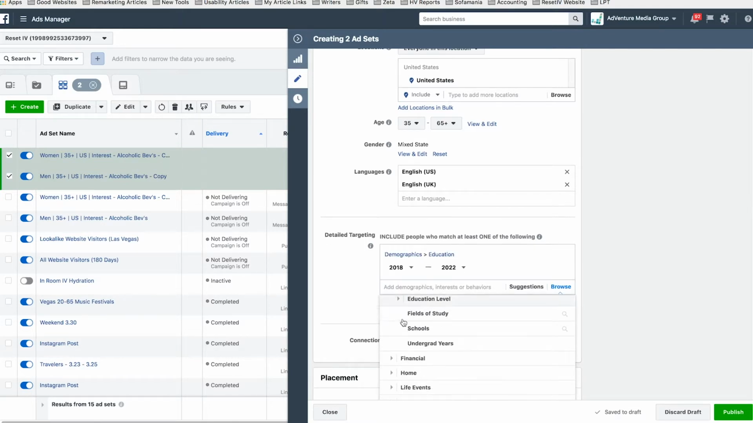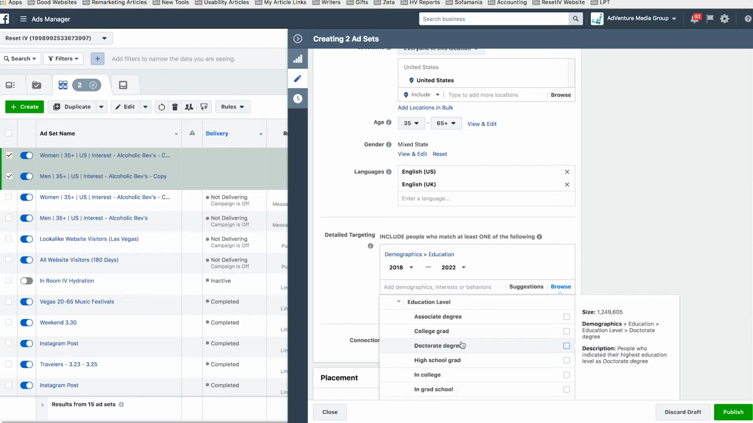No, I don't like this. Schools, I don't want to have to pick specific schools. There used to be, oh, education level up here, okay. And by the way, Facebook is changing this stuff all the time. It would not surprise me if we select a couple of these and we might get a warning that some of these are getting sunsetted. So we're going to do college grad.